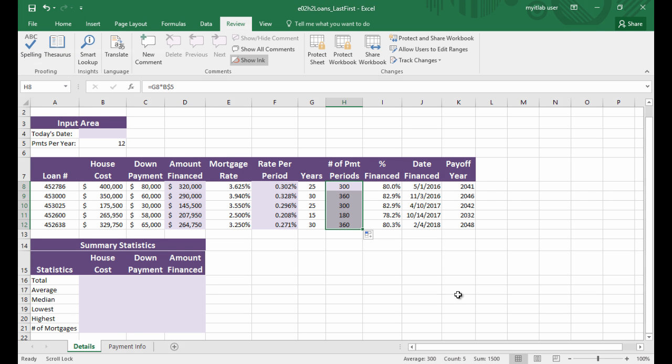The Details worksheet contains a section to calculate summary statistics for the 5 loans you are working on for the Townsend Mortgage Company. In this activity, you will calculate typical summary statistics such as totals, averages, medians, lowest values, highest values, and counts for the house cost, down payment, and amount financed values of the 5 mortgages you are evaluating. You will use built-in functions to facilitate the calculation of these summary statistics. Functions are predefined computational operations in Excel used to simplify the calculation process.